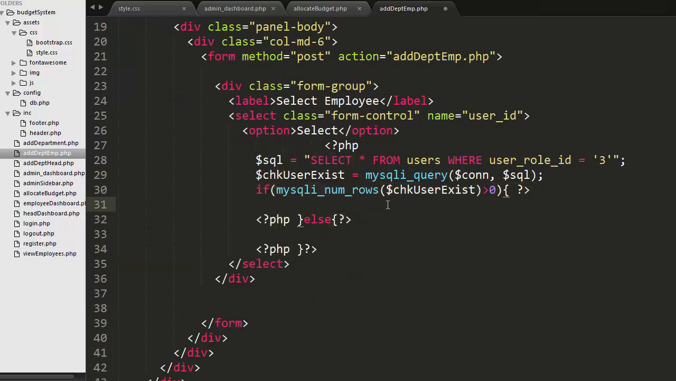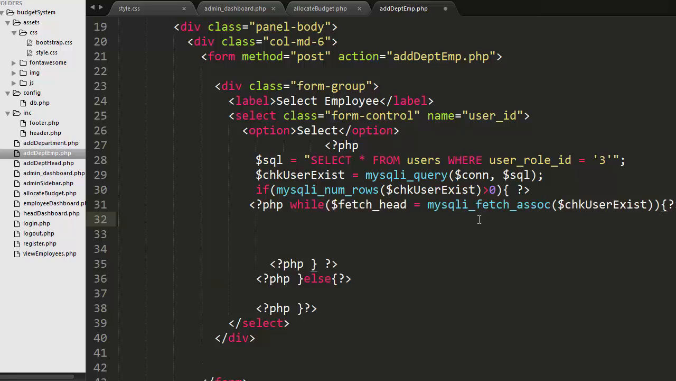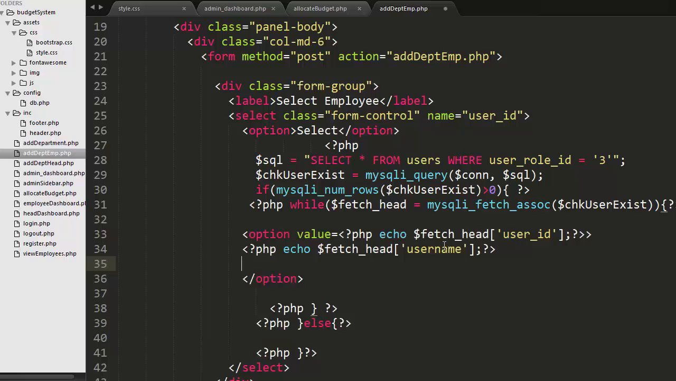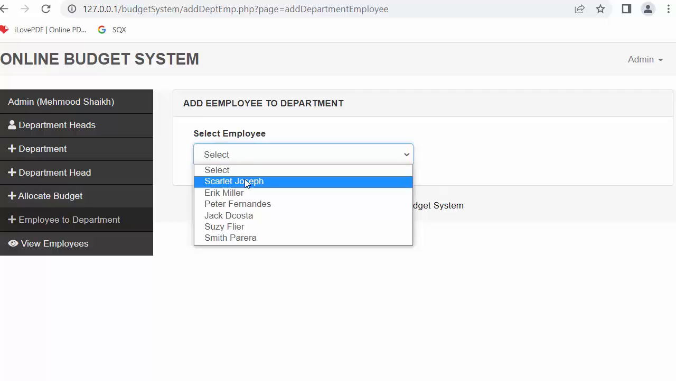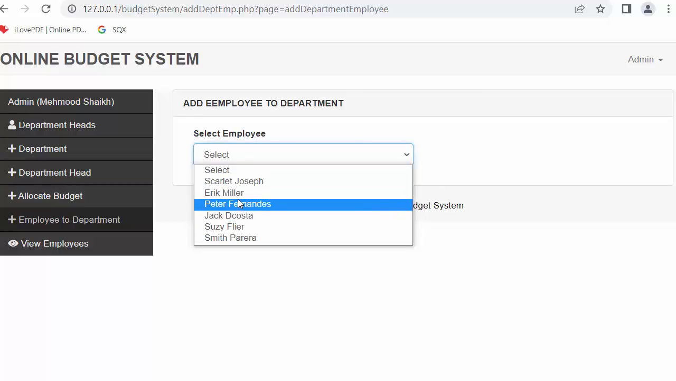Then I will check if it returns some rows, and I will iterate over those rows using a while loop. I will display the user ID information, assign that user ID to the value attribute of this option, and display the username here. Otherwise I will display a no user found message. Save it and let's refresh. Now you can see the select employee drop down with these users which we have just added.